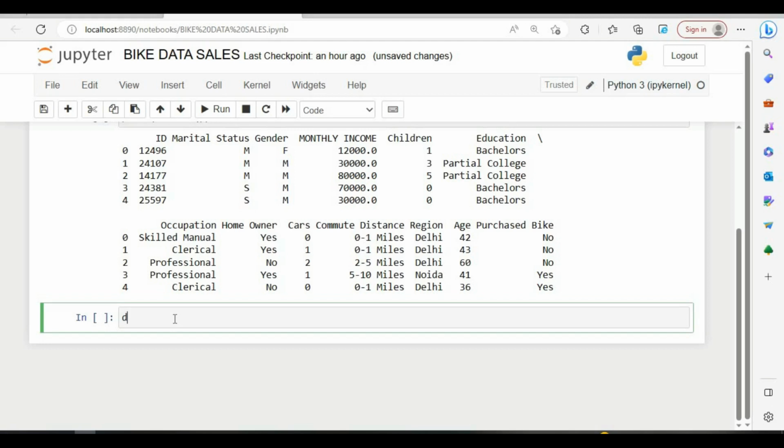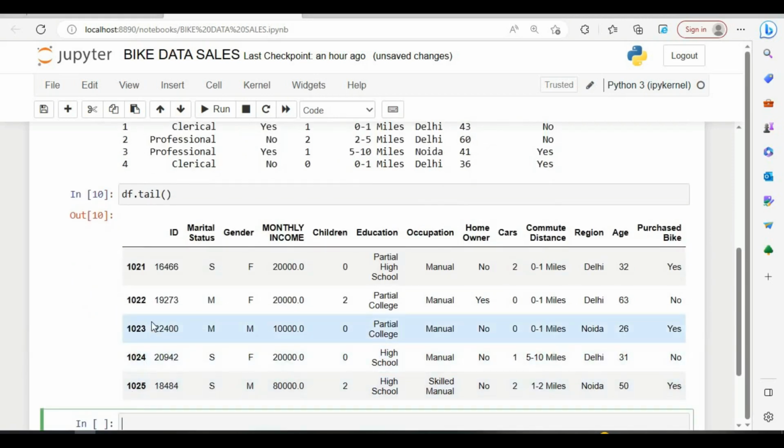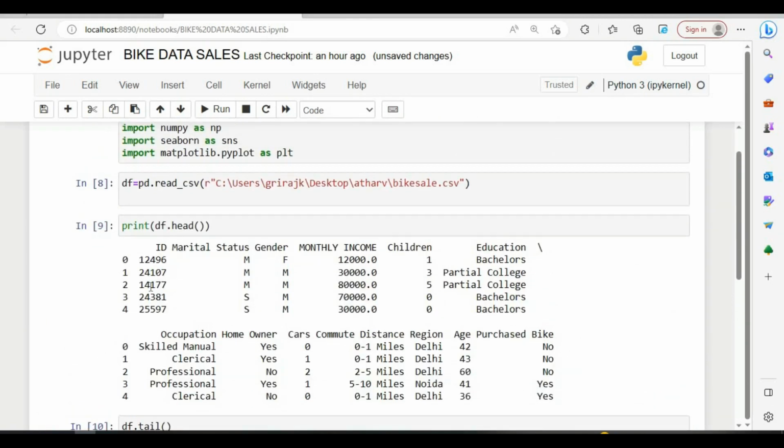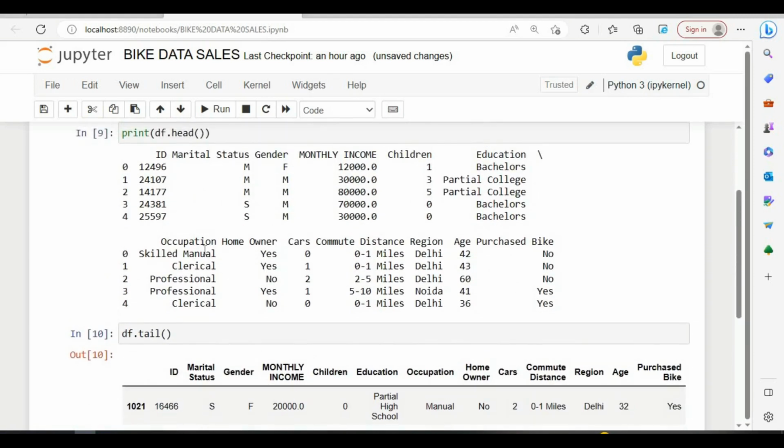Next I will put df.tail. Tail is basically for finding the last 5 rows, and head is for getting the first 5 rows. So I will type df.tail and just run this. It will show us the last 5 rows of our data, and df.head will show the first 5 rows. So it shows everything whatever we have.